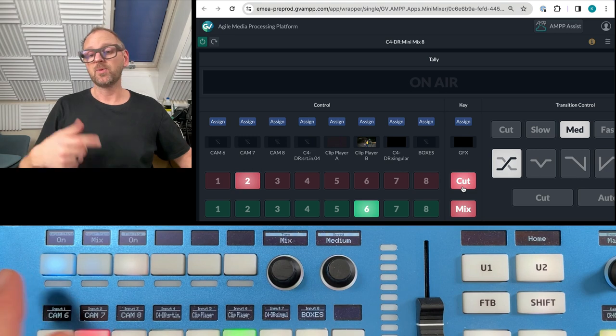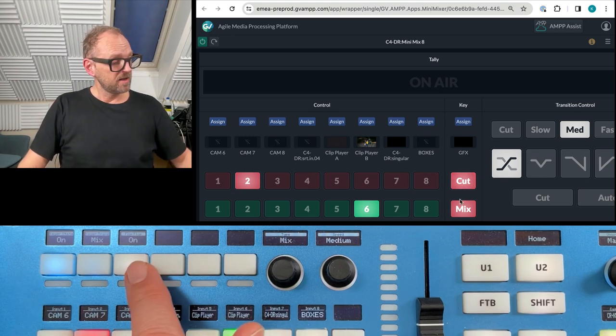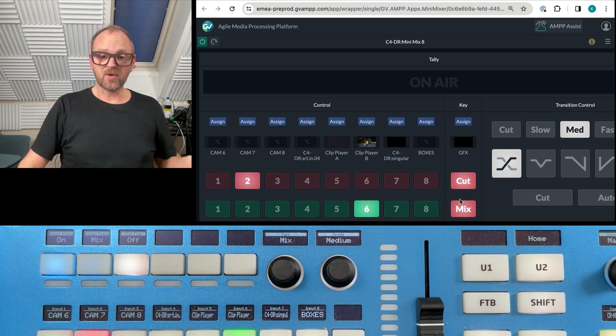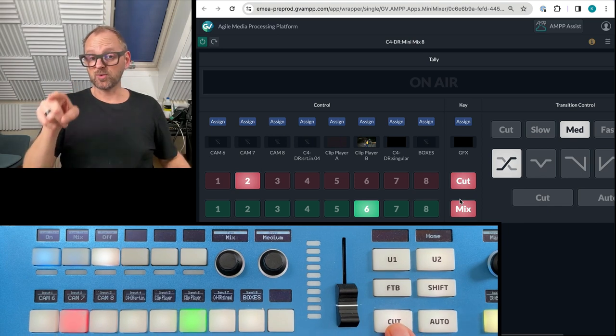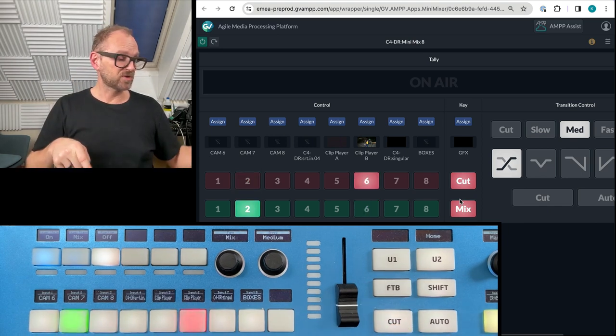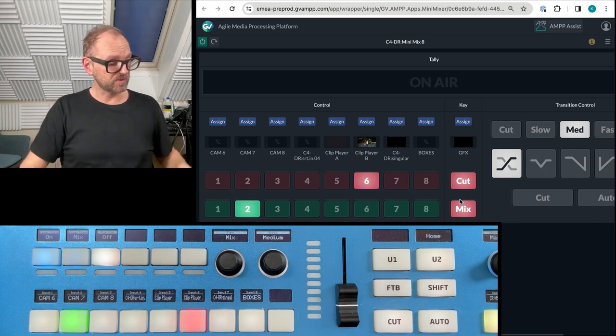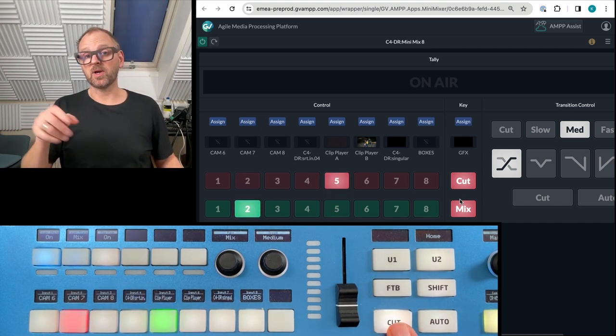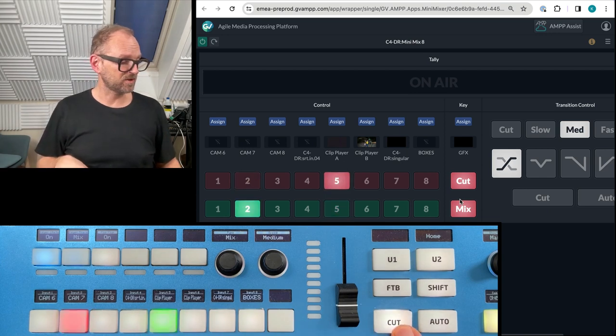It could be a mix. We can't see any difference here. We also have flip-flop on and off. Flip-flop basically means that if I do a cut, the preview source won't swap space with the program. So it's just like select your preview, cut, select your preview, cut, etc. But flip-flop is probably what most of us are used to as the default way vision mixing works.